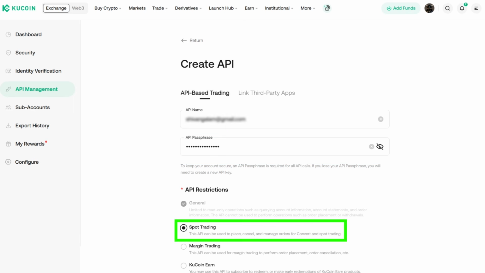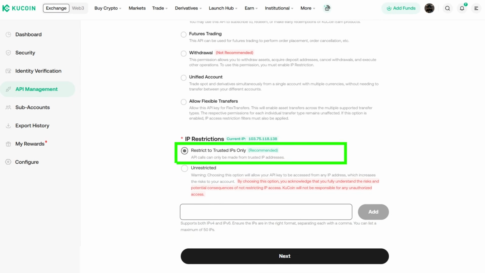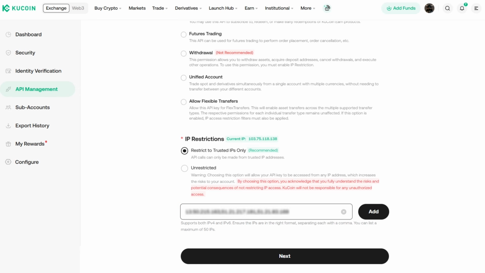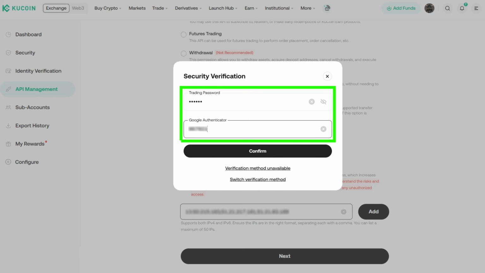Enable permission for spot trading. Below that, select Restrict to Trusted IPs Only. Enter the IP address you saved earlier from UTrading and click Add. Click Next. Confirm the action using your two-factor authentication codes.